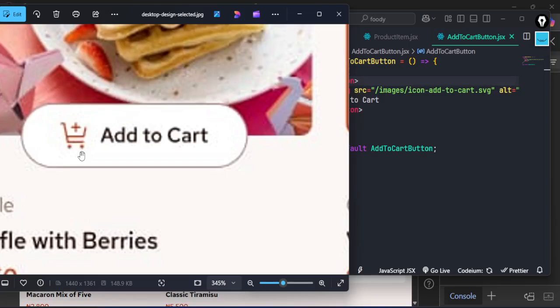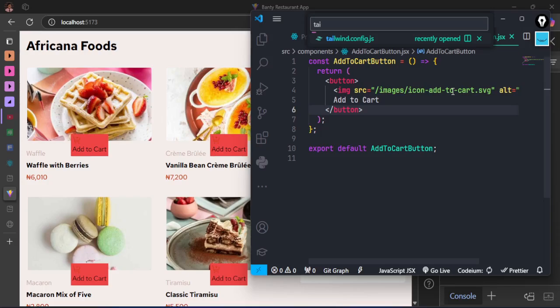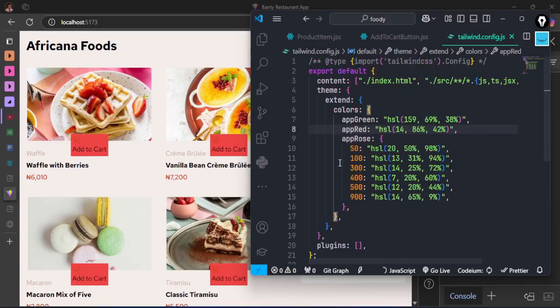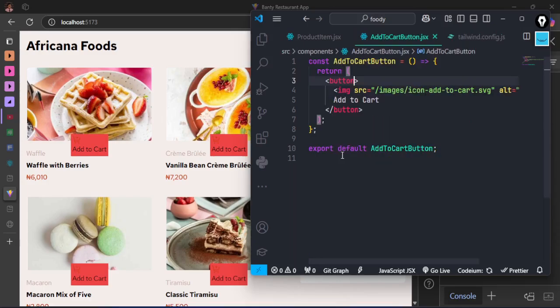But I think we have all these colors set up in our Tailwind file. Let me see, because it has been long. All right, so we have this. It's still loading. Yeah. So we have this app green, app red. So we have these rows. I think it should be these rows. If not, I have to use my own color. But for now, we need to apply the class name on it.